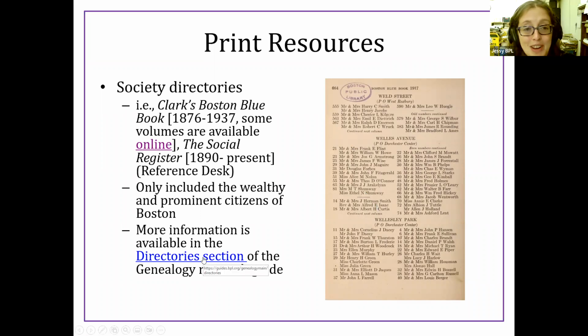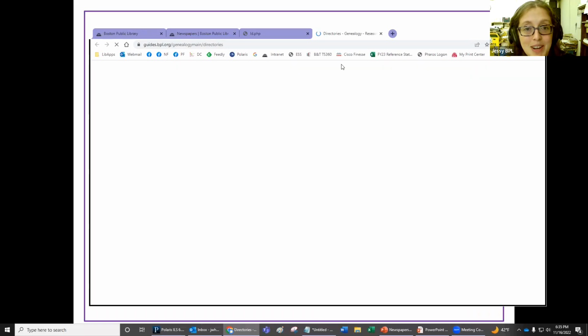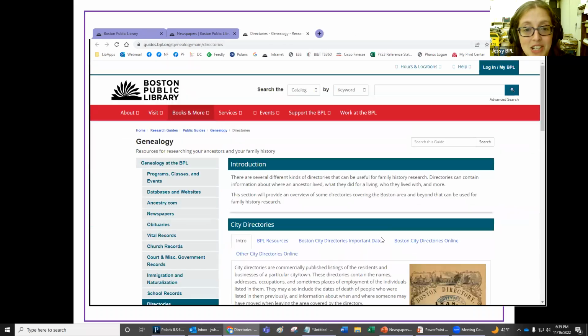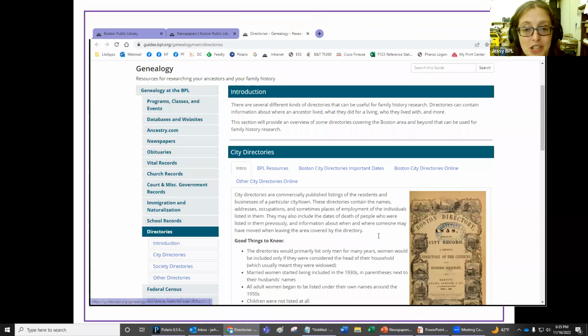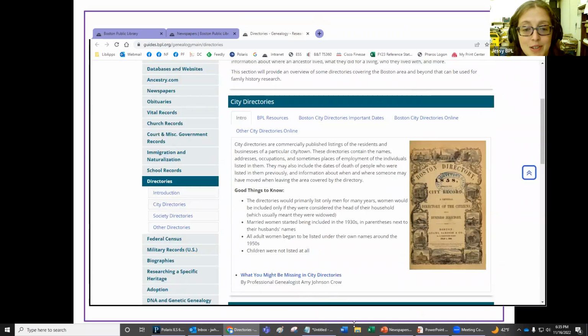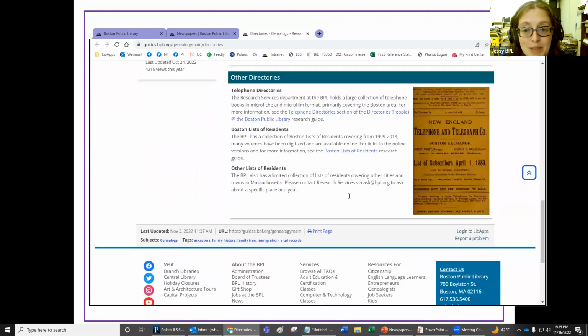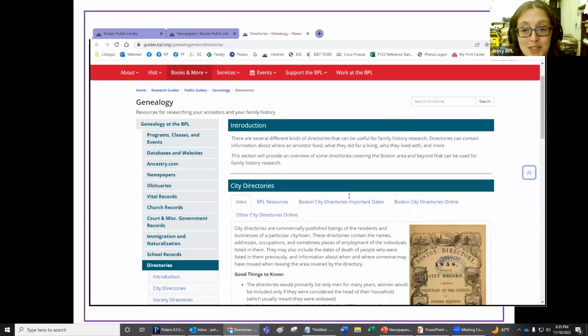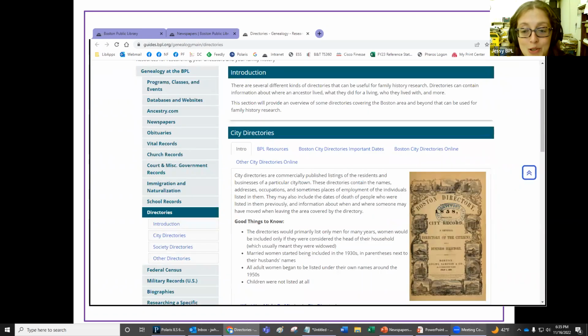There are far more society directories and other types of directories that we have. We actually have a directories section of the genealogy guide that goes into more detail on this. These can be really useful, particularly if you're researching someone who is a little bit more socially prominent.